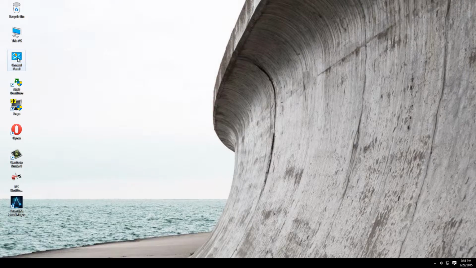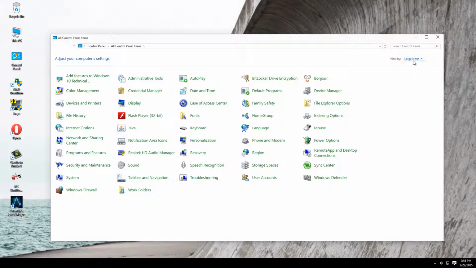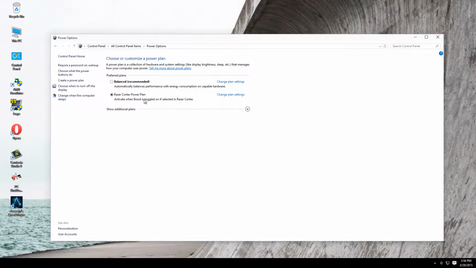Go to control panel for that. First of all, go to control panel. Watch out, you have to have large icons here because you want to find this option more easily. Go to power options, and then no matter what you have here, you see I have Razer Cortex power plan because I have a program installed.